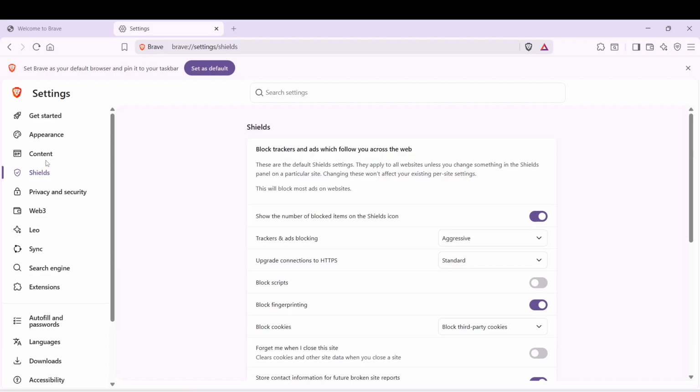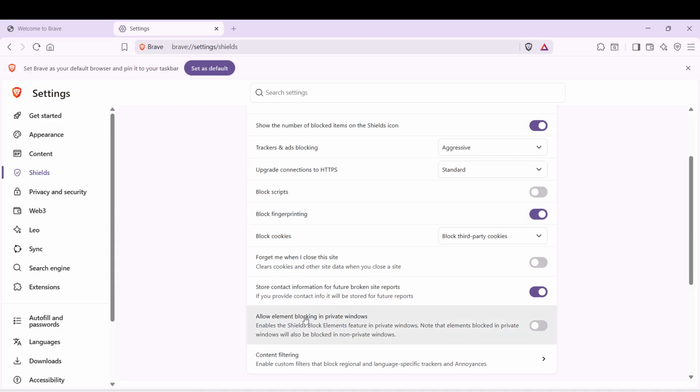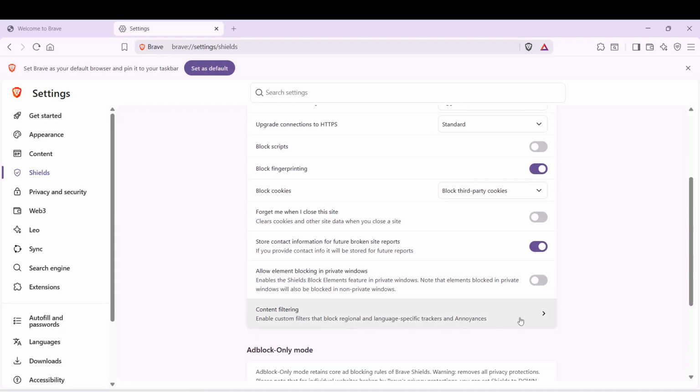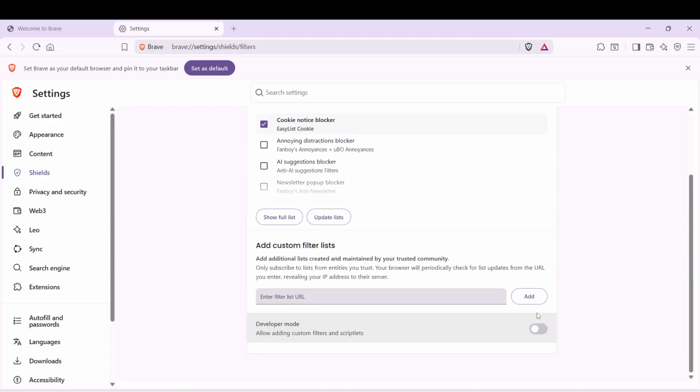Next up, within the Shields section, you'll need to click on Content Filtering. This area is where you can manage how content is displayed and filtered on the websites you visit. By controlling content filtering, you can streamline your browsing experience. It helps to block distractions like the YouTube shorts we're focusing on today.